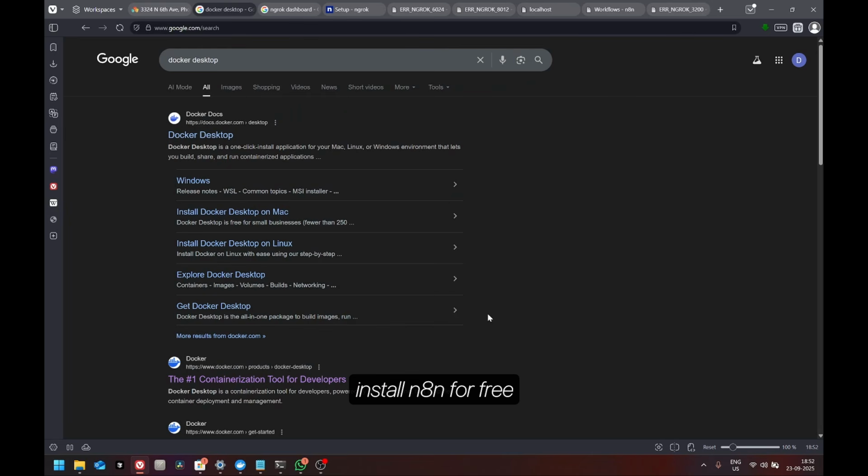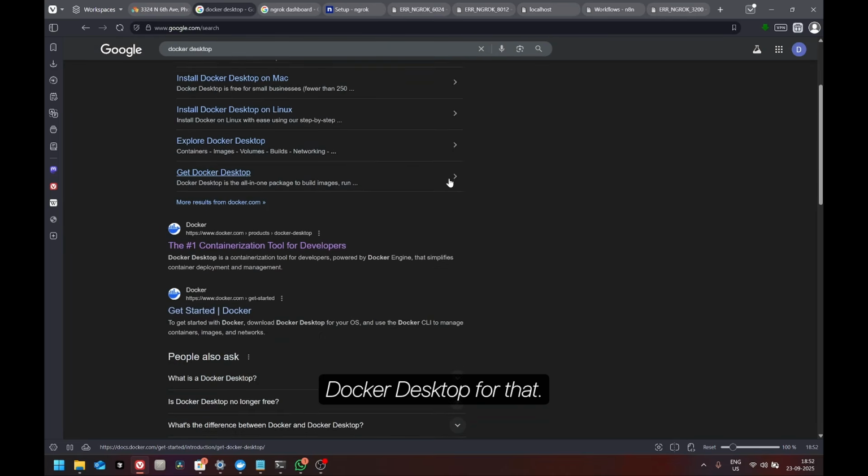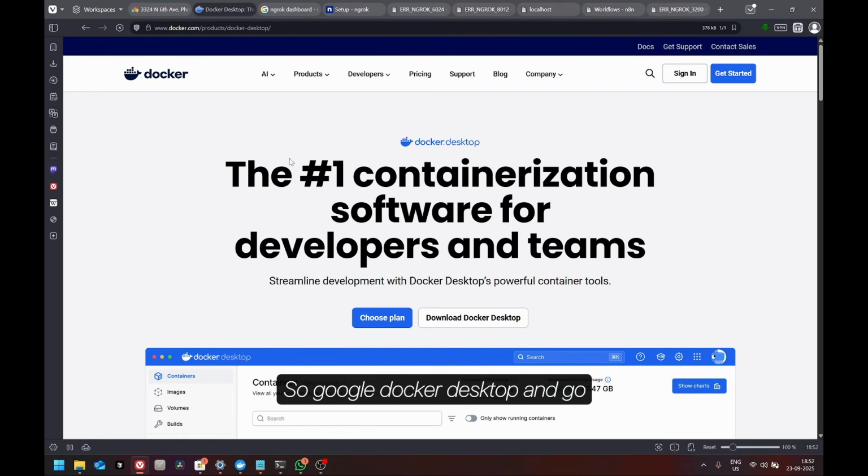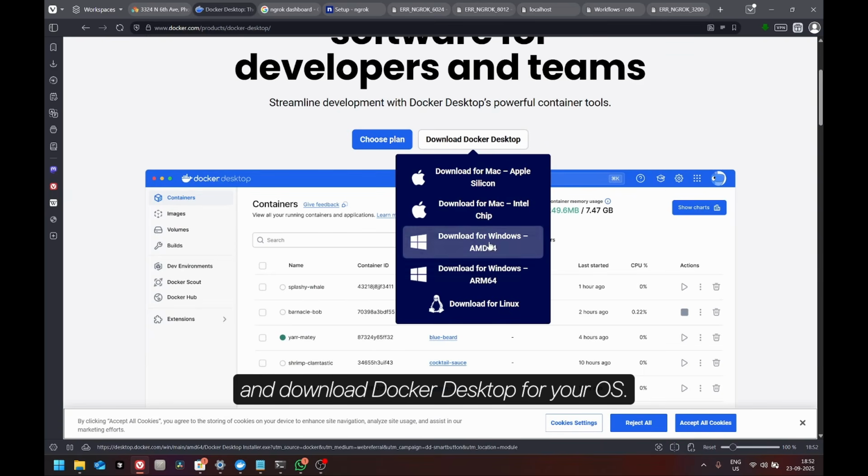I'll tell you how to install N8N for free, and you can also host it using ngrok so you can access it from anywhere in the world. First of all, we need Docker Desktop for that. So Google Docker Desktop and download Docker Desktop for your OS.